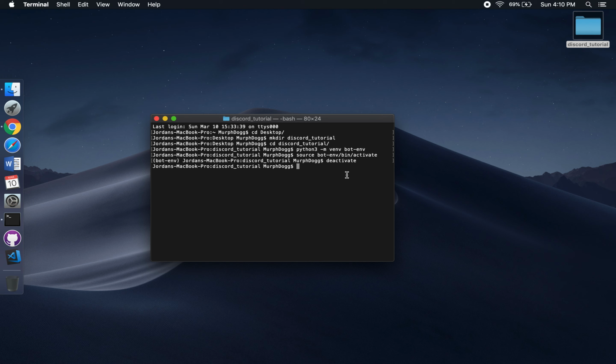The command deactivate turns off your environment, and you can see we're back to our normal working directory. So up arrow to use the source command and the path to activate to start your environment after you've created it, and then deactivate obviously shuts it off. We want it on when we install discord.py. So let's get right to that.